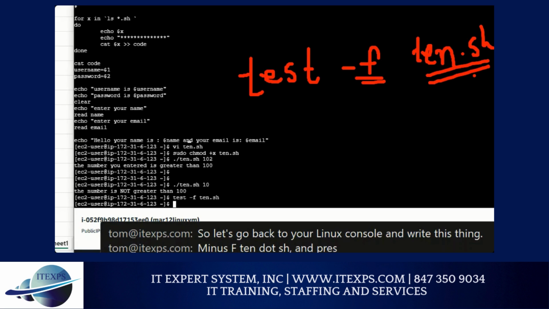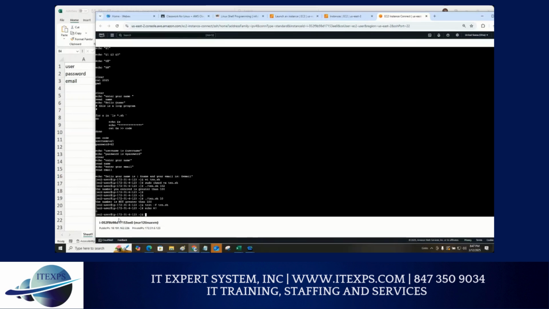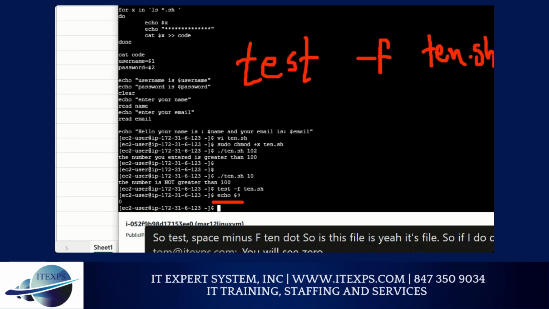So if I do echo $?, you will see 0. Why 0? Because I said test -f, which is for a file, 10.sh. So we are asking, does this file exist? Is this a file? When I say echo $?, the answer will be 0. Yes, it is.